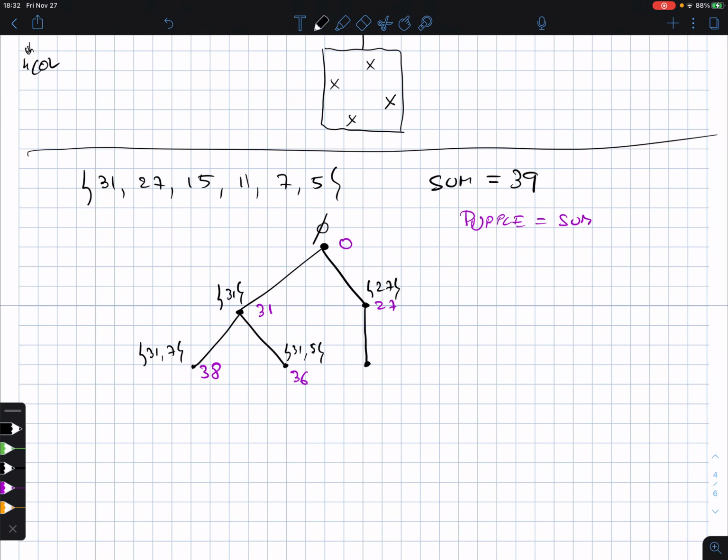So here, I now have 27 and 11 that I put together, and that sum, of course, is 38. It's not 39, but I cannot add anything anymore. So no, I have to backtrack. Go back up to 27. Go back one up. Did I have other choices?